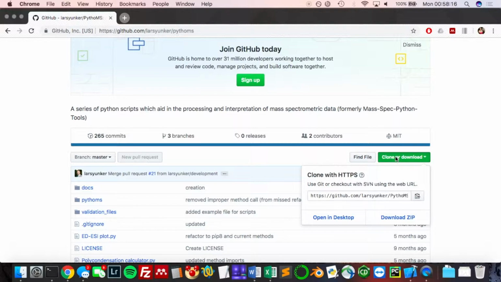PythoMS running on a Mac. All the links and required downloads are in the video description. You're going to need to make sure you have a version of Python 3 or later, as well as PyCharm, which is the environment we're going to work in.